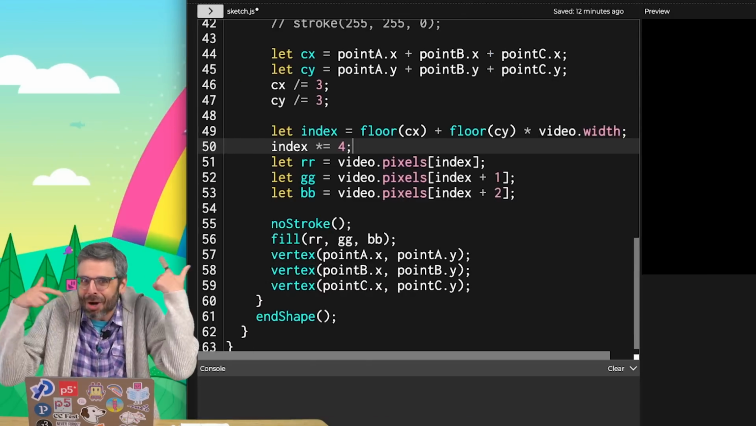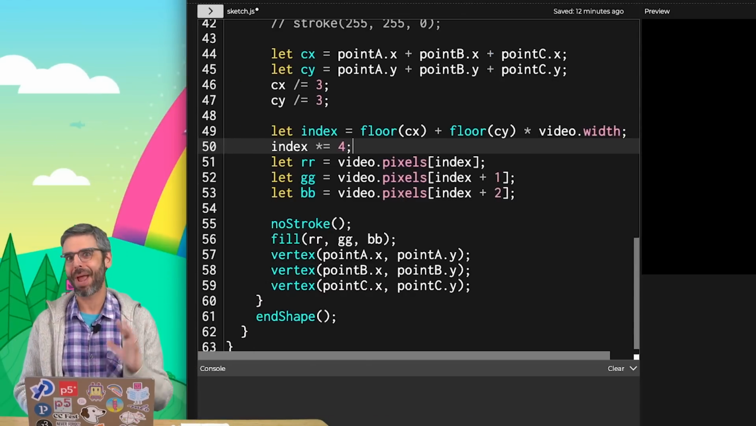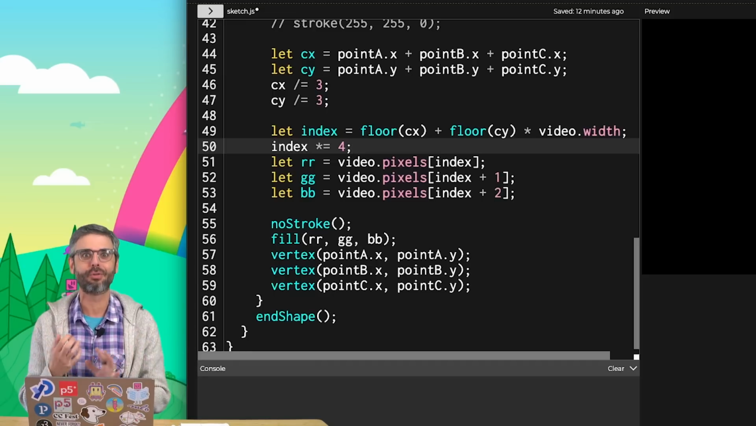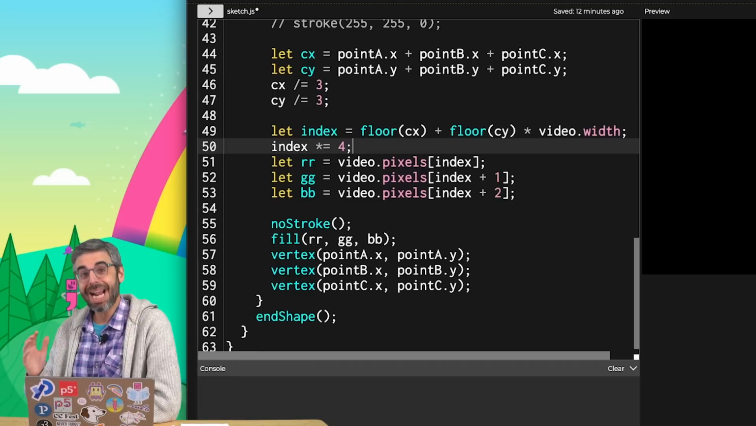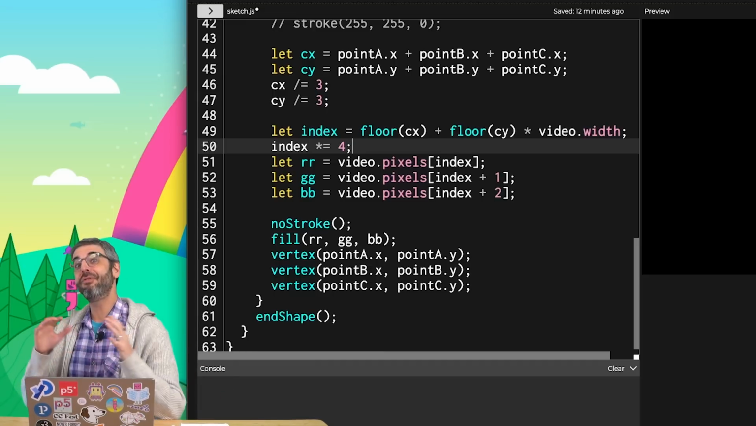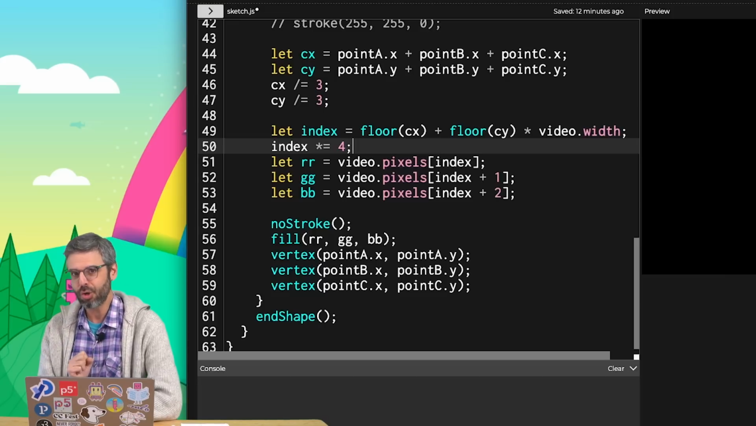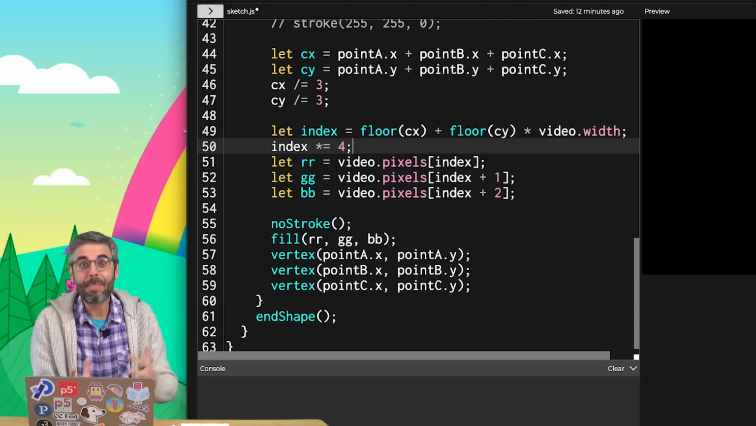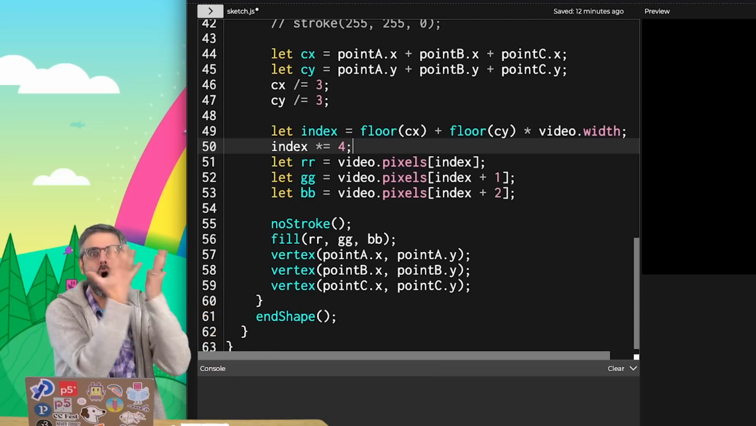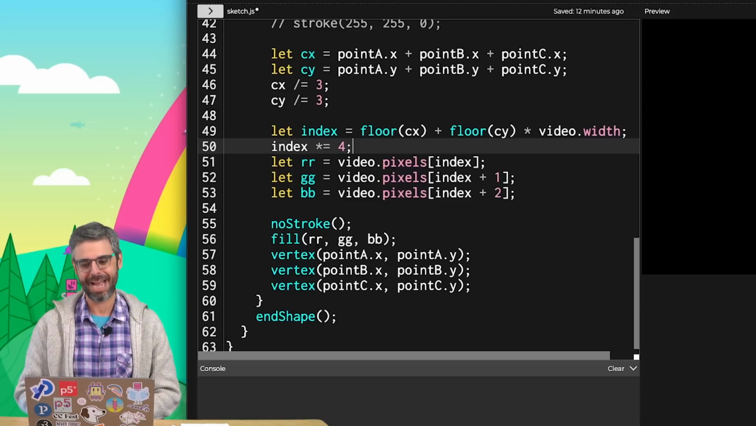Hopefully, ideas are spinning in your head about other ways that you might choose to color or draw these triangles. Where I'd like to take this, and where I'd like to finish this video, is look at what it means to, instead of just filling each triangle with a single color, what if I were to texture map the pixels from another image onto this particular mesh?